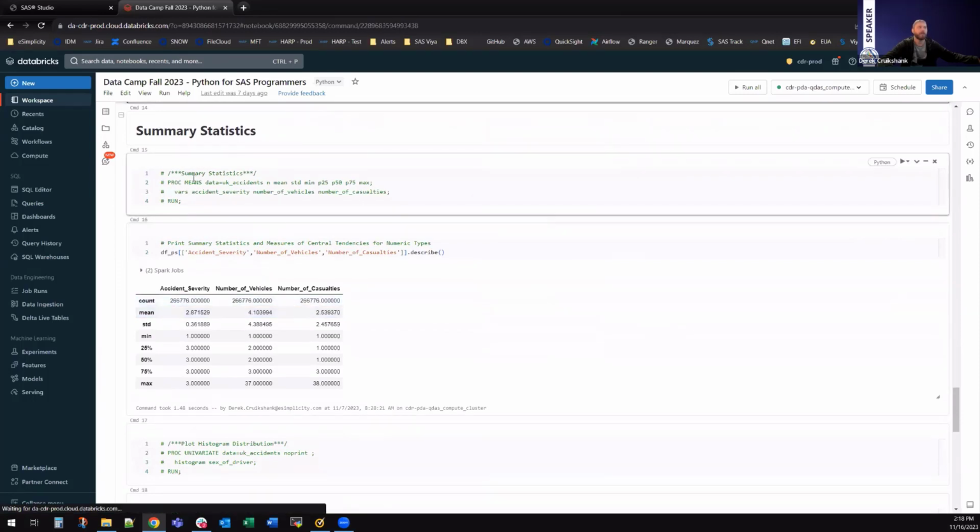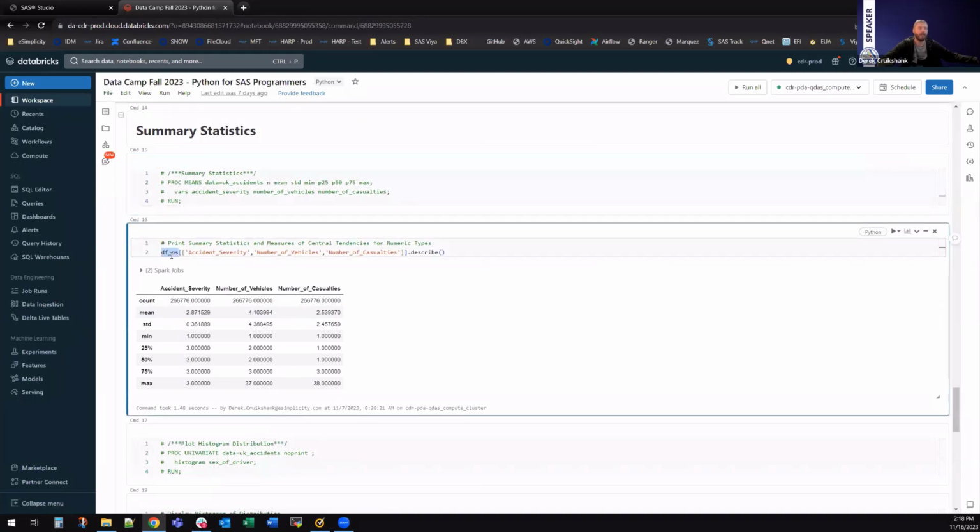I did mention a little bit about this on the previous one, but some of our summary statistics. A lot of people are very familiar with the means procedure. On the Pandas, Spark Pandas, Python side, it's actually just a describe function. We want to call out specifically what fields we want to take a look at. It's going to automatically give you the count, your mean, your standard deviation, and then it's going to give you min, max, basically essentially your quartiles of those numeric values.